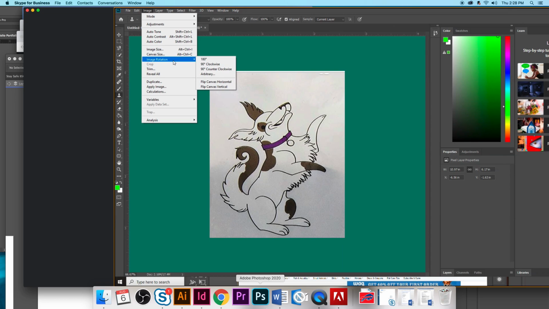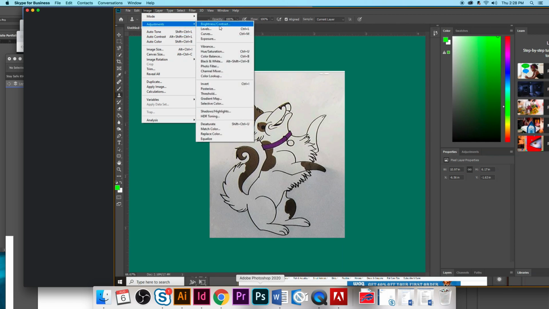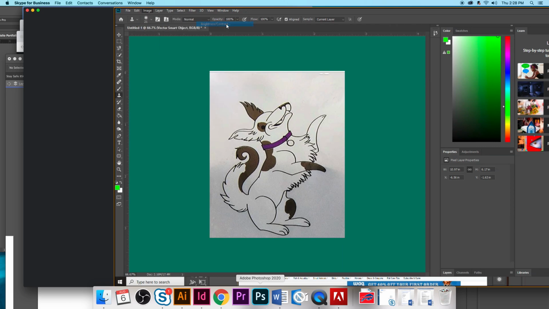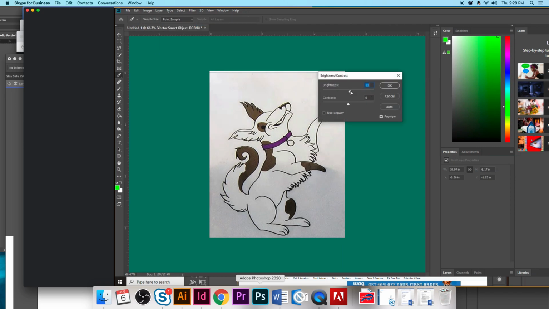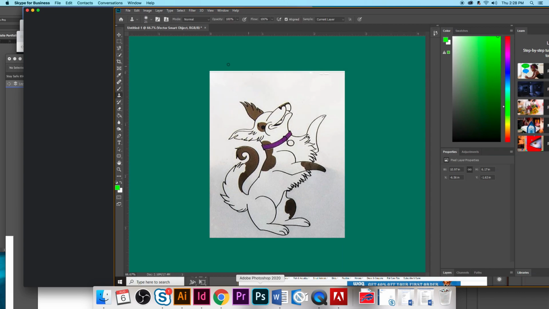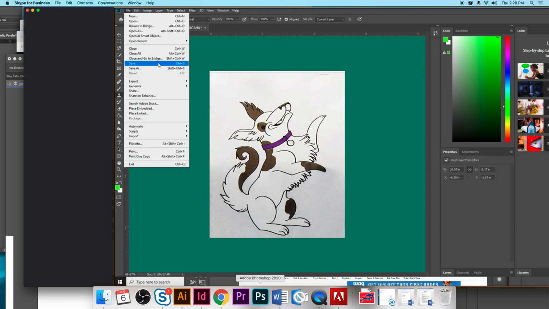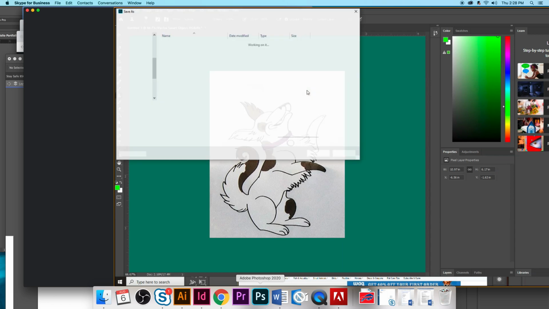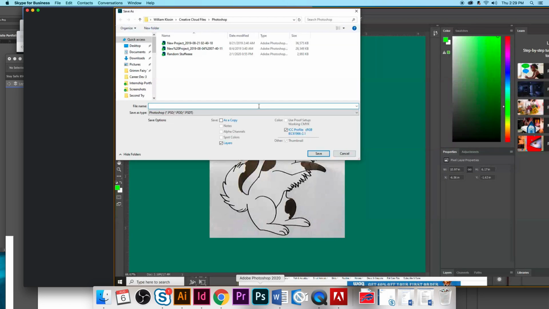Go up. Move your mouse up. To adjustments. Go up. One more. Good. Brightness contrast. First one. Excellent. We're going to increase the brightness. Good. Say okay, and you're going to save this. File, save. Good. Save it where you can find it.